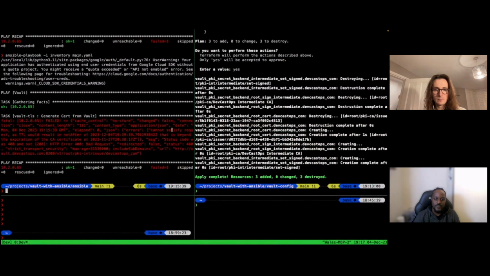Let me just read the error. Even I didn't read the error, to be fair. So, all right. Labs JSON cannot satisfy request. TTL would result in not after. Oh wow, it's beyond expiration. Yeah, it's still got the old date. It's still picking up the old CA. And this, ladies and gentlemen, is why you need to read your errors and not assume. Because I just wasted 5 good minutes guessing.